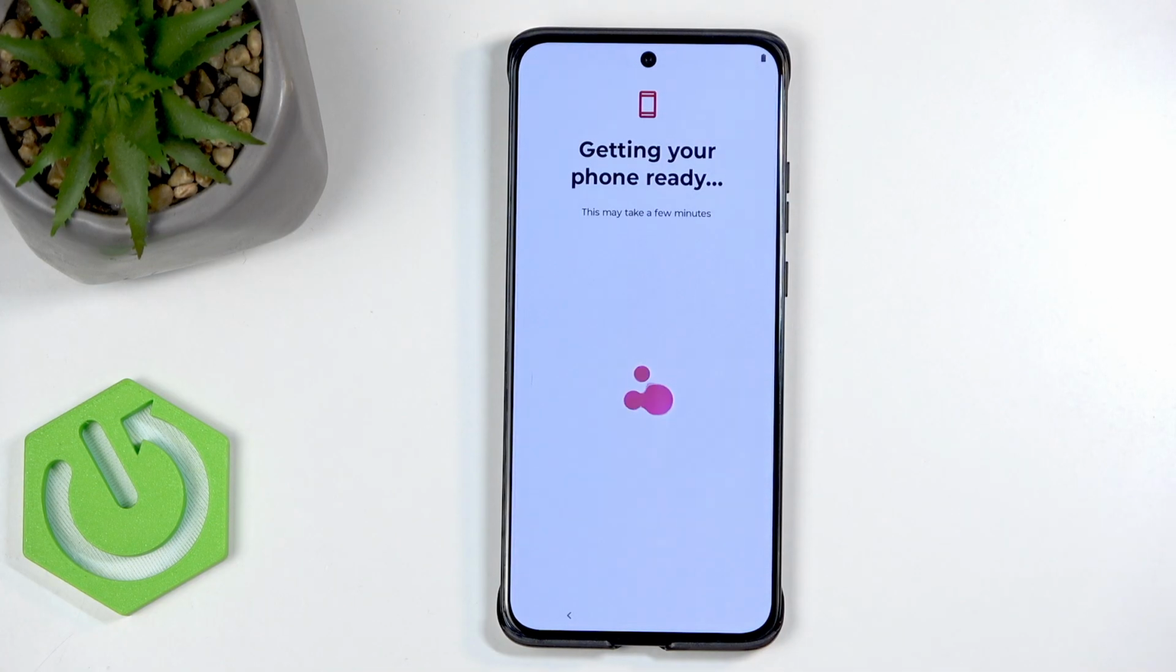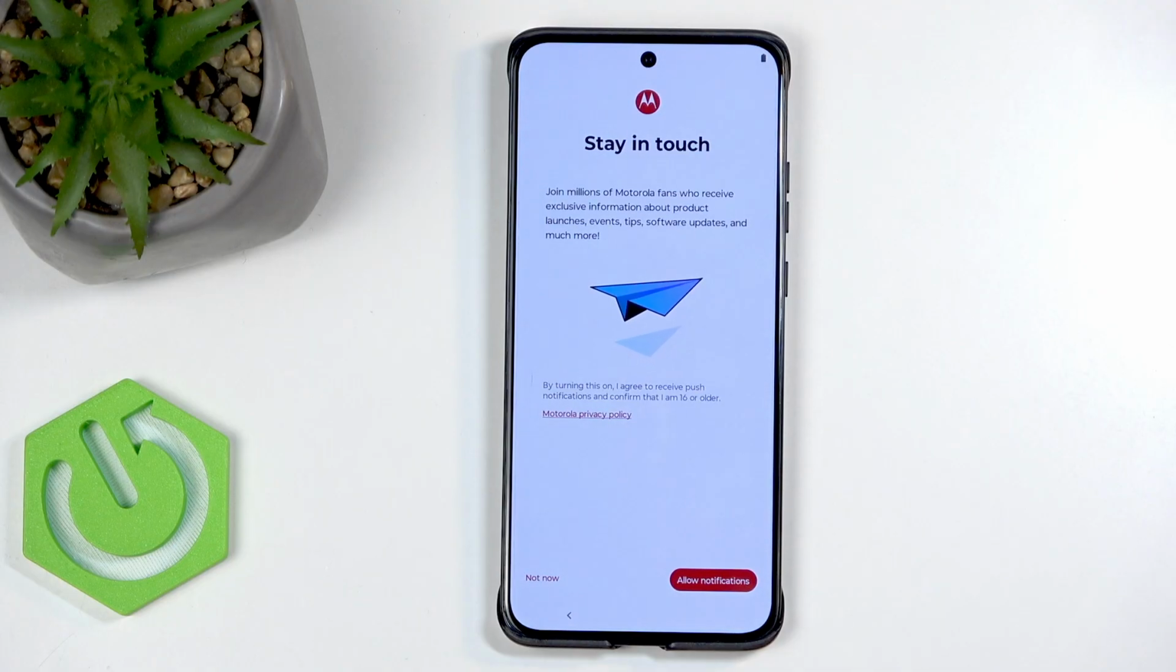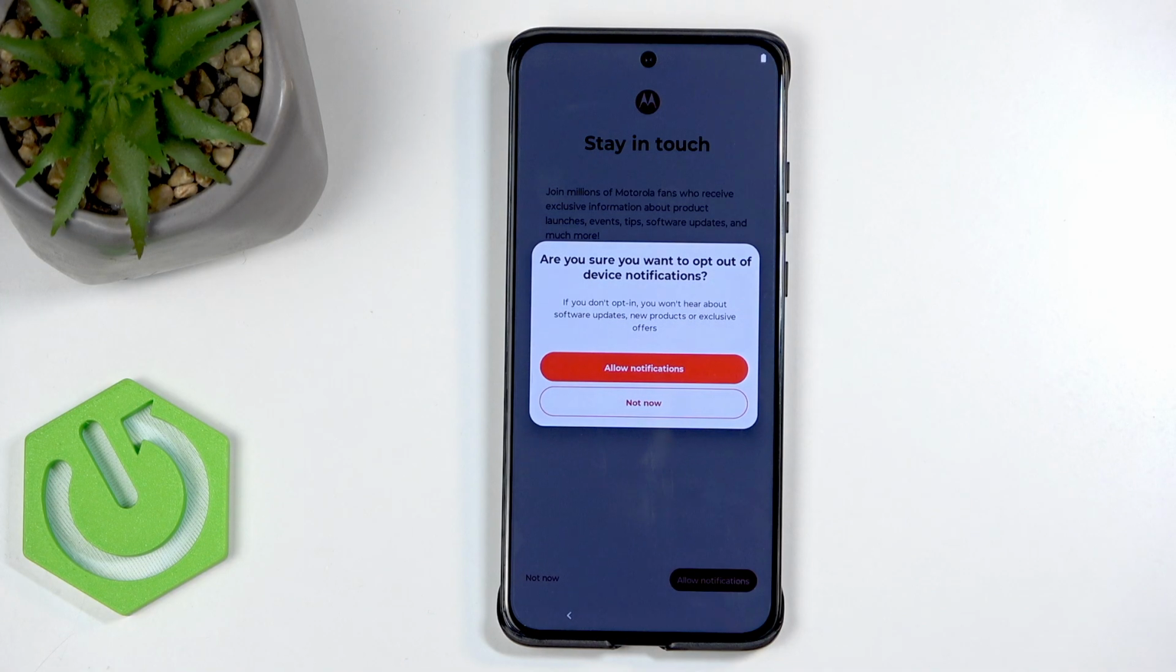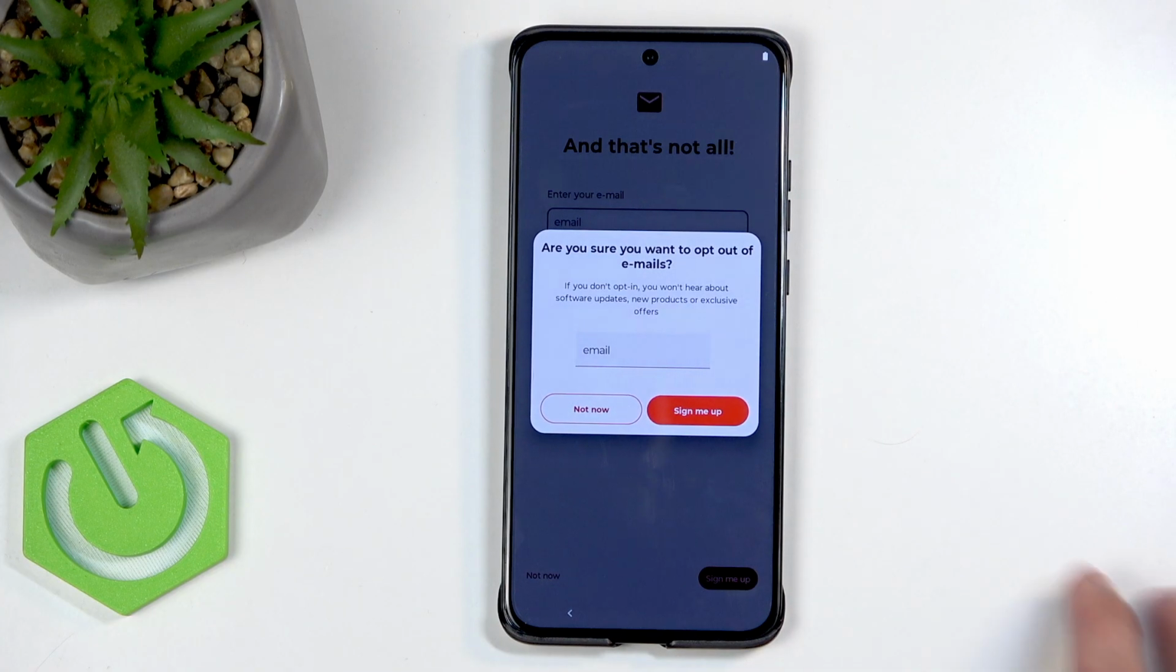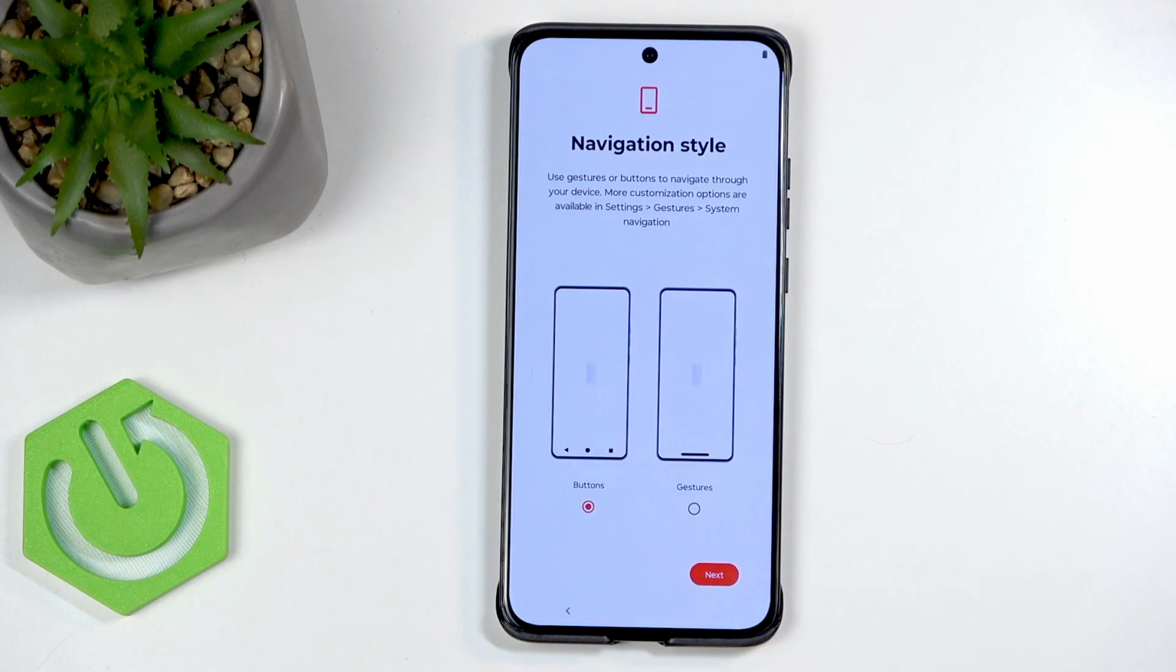Now, if you chose to select a screen lock of any sort, you will be also able to add a fingerprint as a way to unlock your device on top of that. But if you don't have any screen lock, physical one, you can't. Next, we have stay in touch. So just basically Motorola pestering you about your email so they can send you spam. Not now. Are you sure? Yeah, I said not now. I said not now. How many times? No, piss off. You can see that they are very adamant on you providing that information.